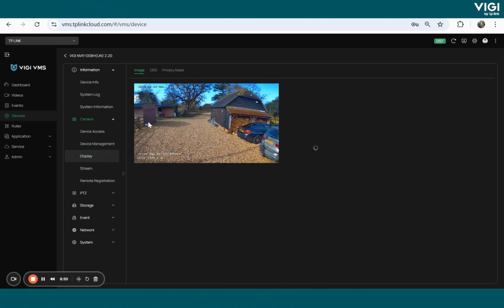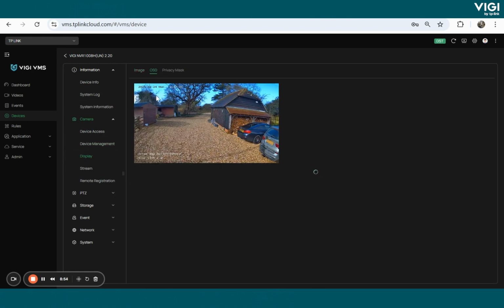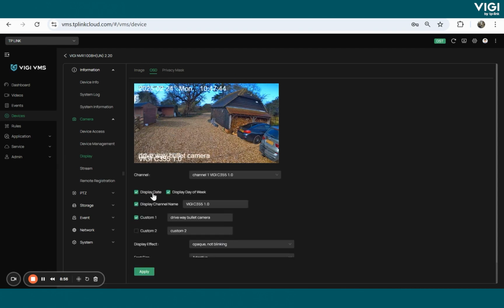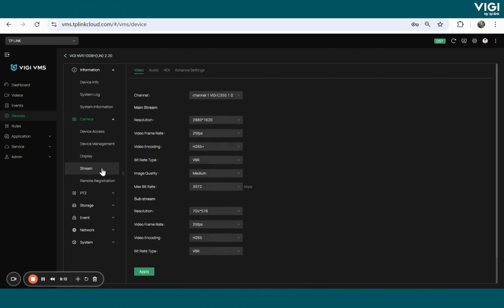The display settings, so if I wanted to add privacy zones or on-screen display, I can change all of that through here as well. So you don't need site or anything like that anymore. It gives me full capability of being able to do that remotely, as long as it's connected to the VMS platform. I can access all of this information as well.